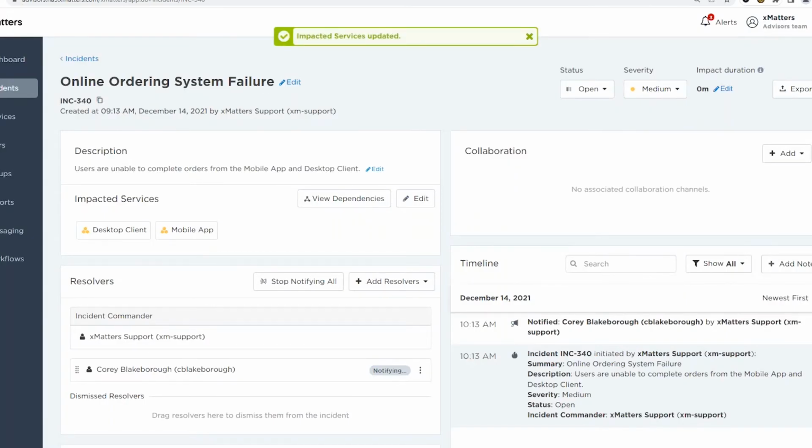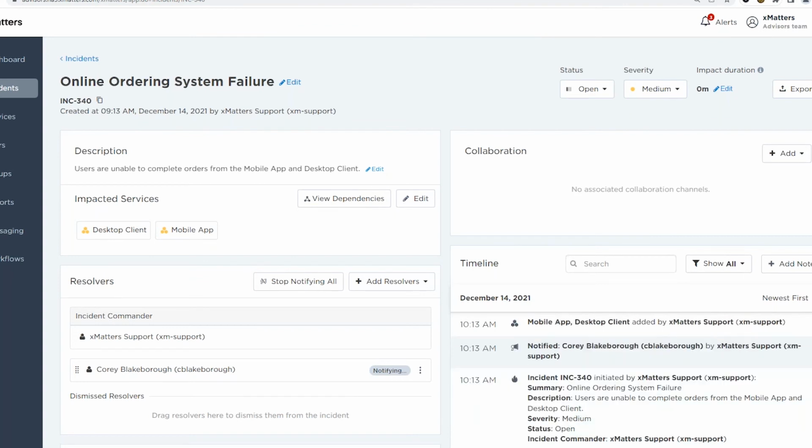And I do want to note here, in this case, I did manually add those services to the incident, but it could have also been done as part of an automation workflow when the incident was first created. So while this was done manually, we absolutely can and do automate this at times as well. So now that these services are added, we can continue to see what we can do with them.